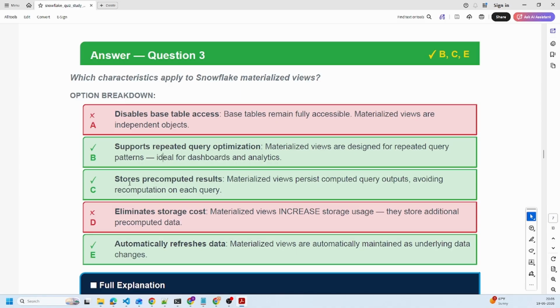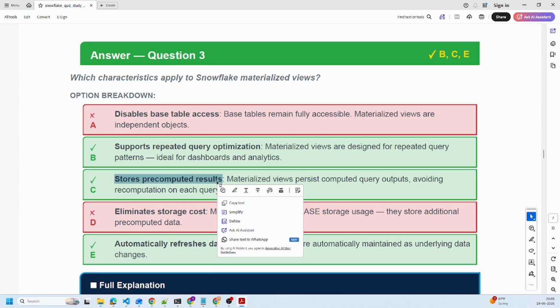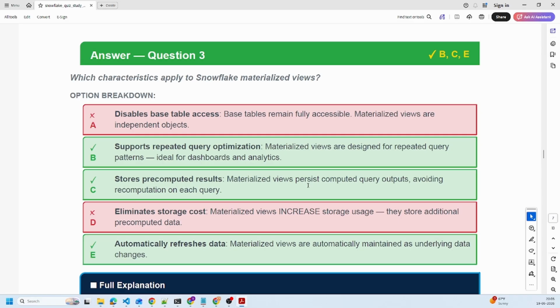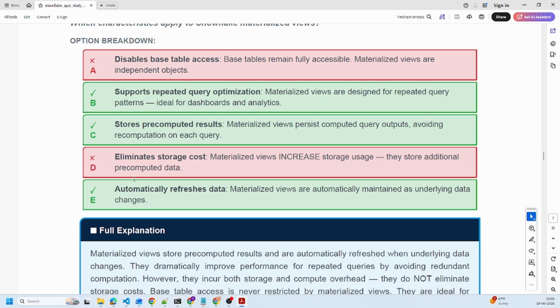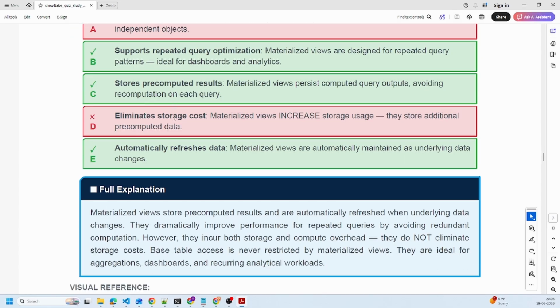Option C, stores pre-computed results. This is true. This is literally the defining characteristic of a materialized view. It physically stores the output of the query. This is what makes it different from a regular view. The pre-computed result is stored in Snowflake, taking up storage space, but ready to be read without any computation overhead. This is correct.